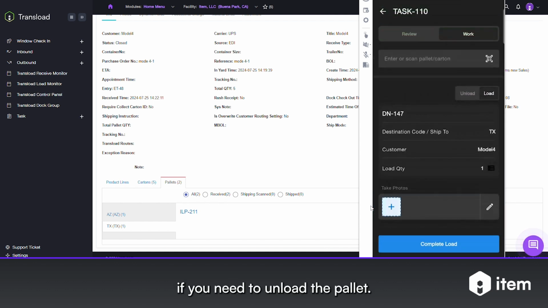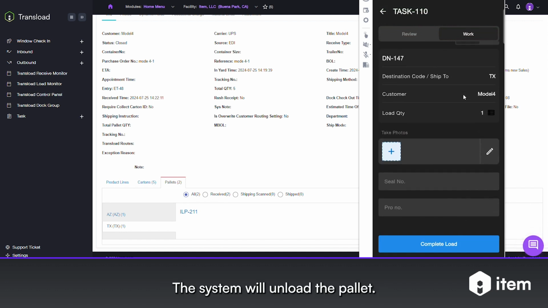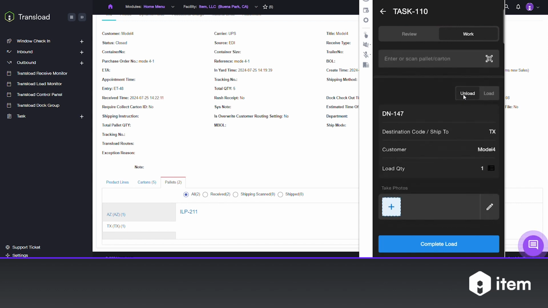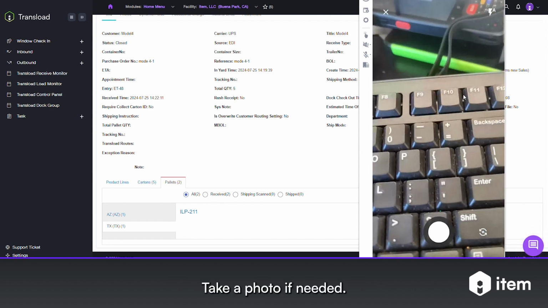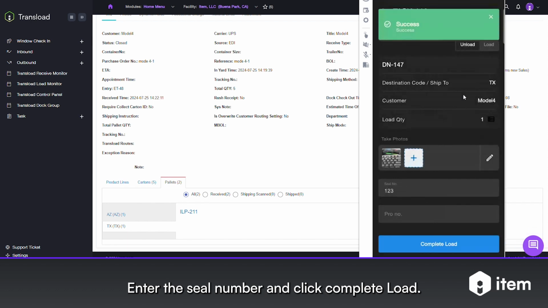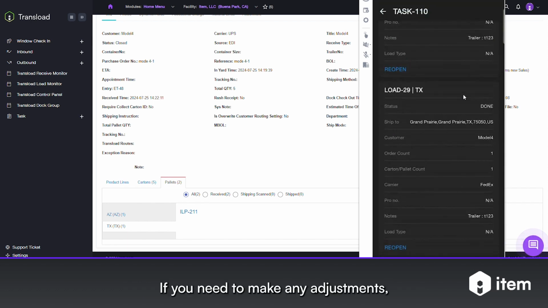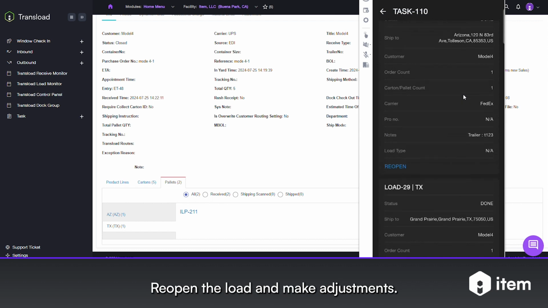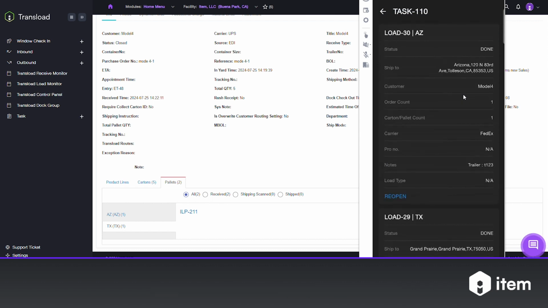If you need to unload the pallet, click on Unload and scan the pallet. The system will unload the pallet. Take a photo if needed, enter the seal number, and click Complete Load. If you need to make any adjustments, you can always go back, reopen the load, and make adjustments.